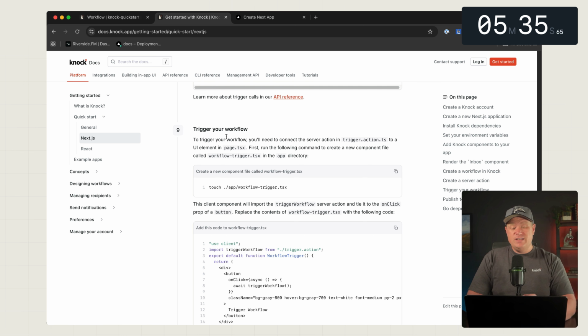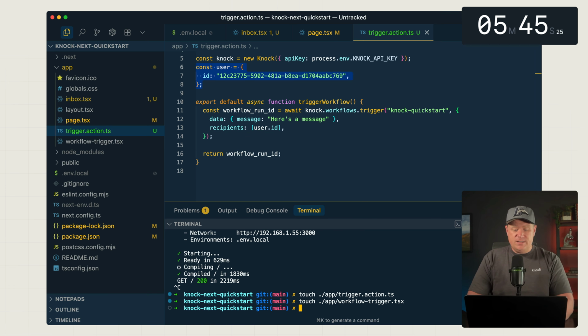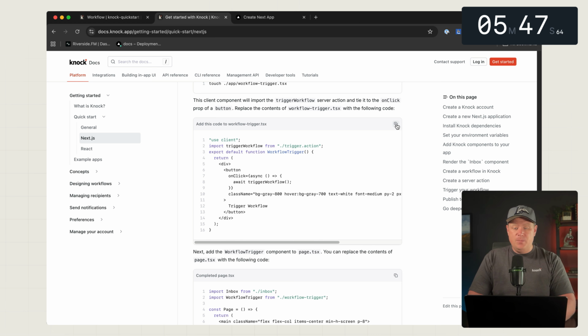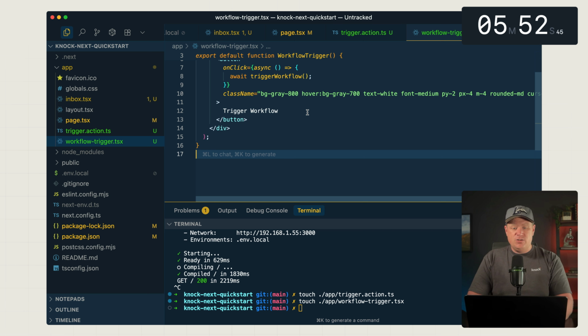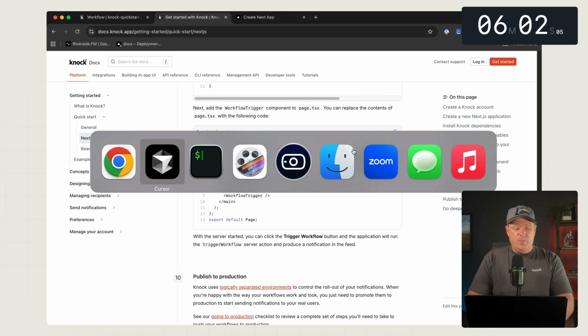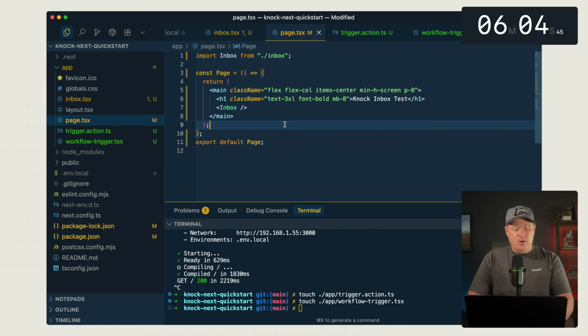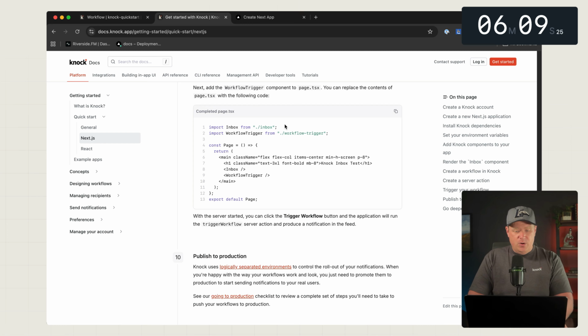The next thing we need to do is actually provide a way for our app to trigger the workflow from the browser. So I'm going to go ahead and create a component file using this command, and then we're going to populate that component file with this code. And this is basically just going to be a button that triggers that server action that we just wrote, so that when we click it, it sends us a notification. The last thing we need to do is add that workflow trigger button to our page component. So I'm going to go ahead and copy that code. We'll hop back into page.tsx and just replace it. And then I think at that point we are good to go.